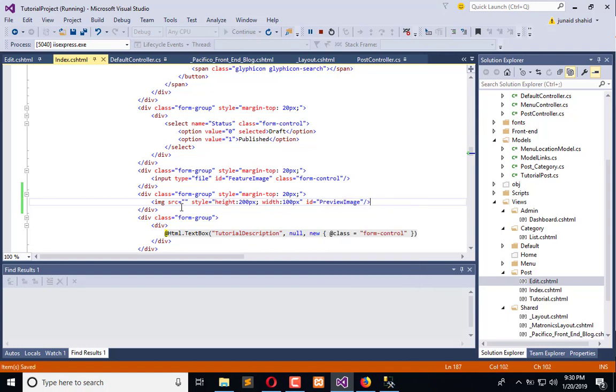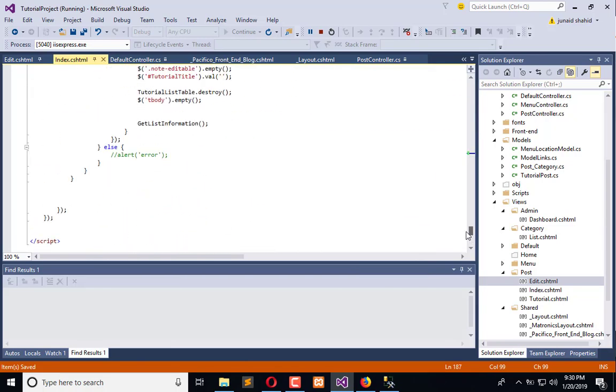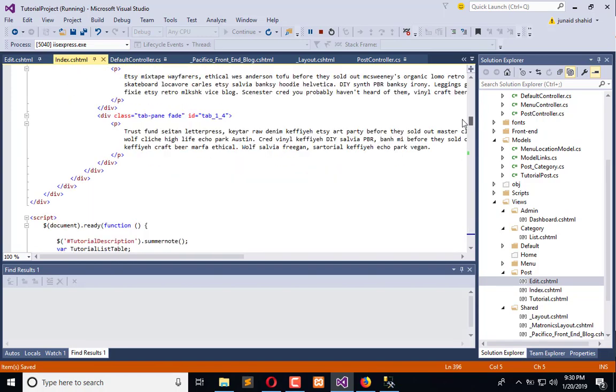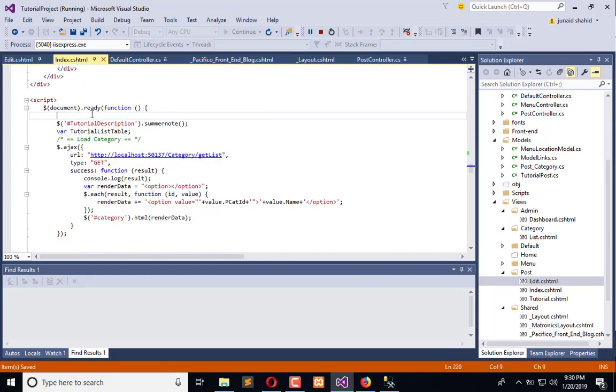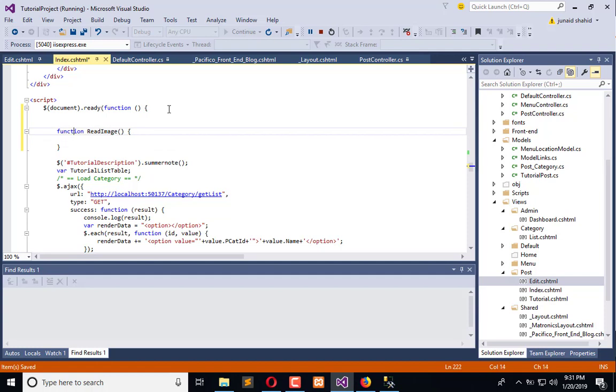that's it. Okay, so what we will do, copy this, and before this we need to write the common function here at the top of document ready. We will write that function. Okay, here we will write that function. So function read image, here is the image file or input.